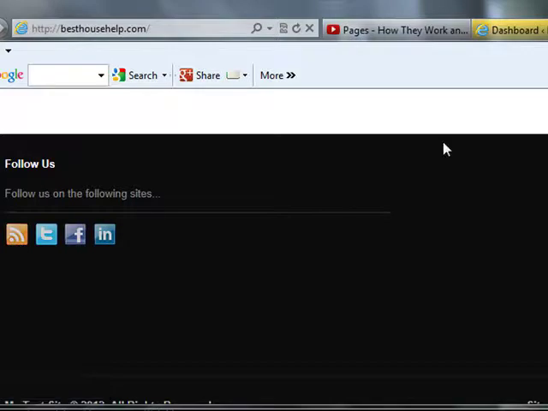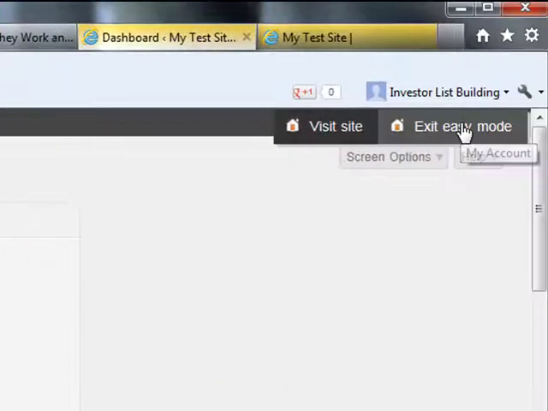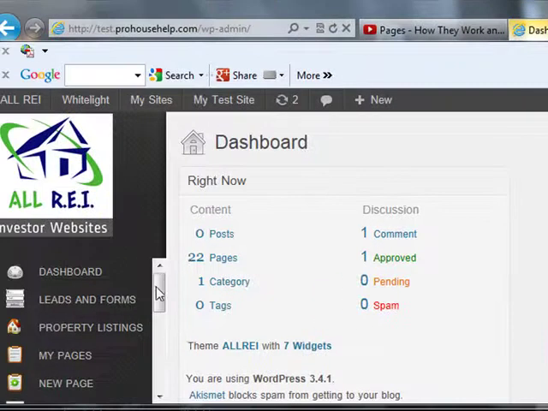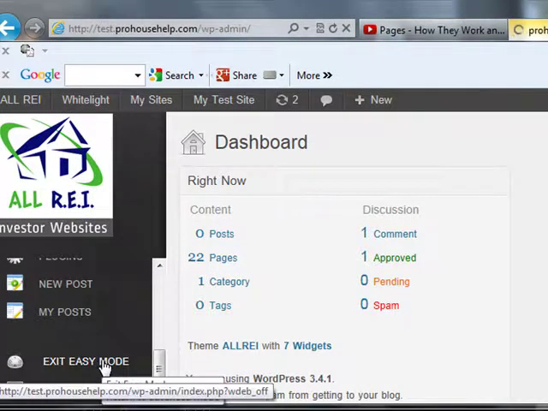Okay, so how to do that? Well, let's go to the dashboard of our site. And for this, we're going to have to exit easy mode. So in the upper right-hand corner, click exit easy mode. You can also find this on the left menu. If you scroll down, you'll see exit easy mode. So either one of those, click that.